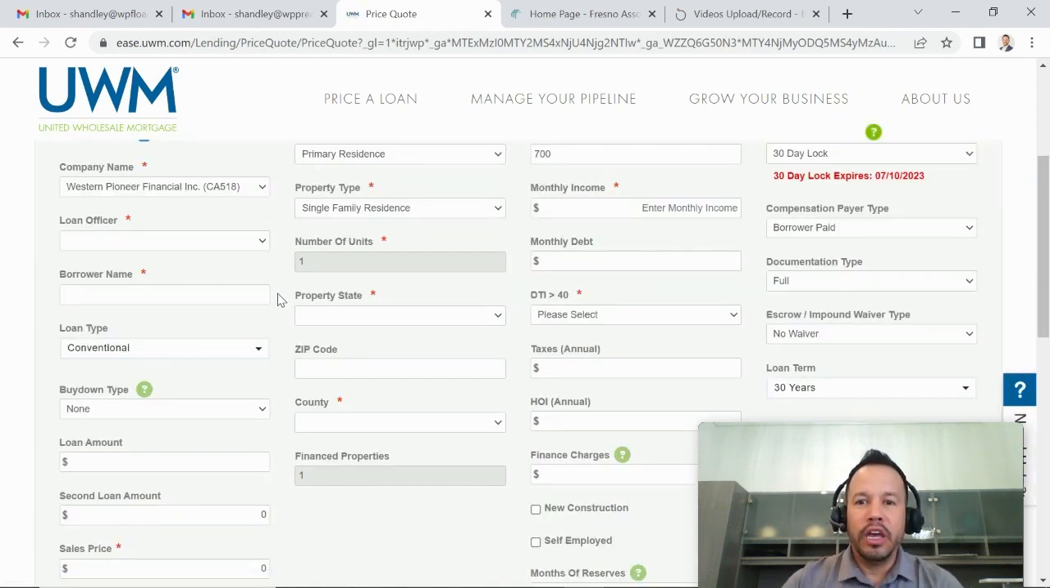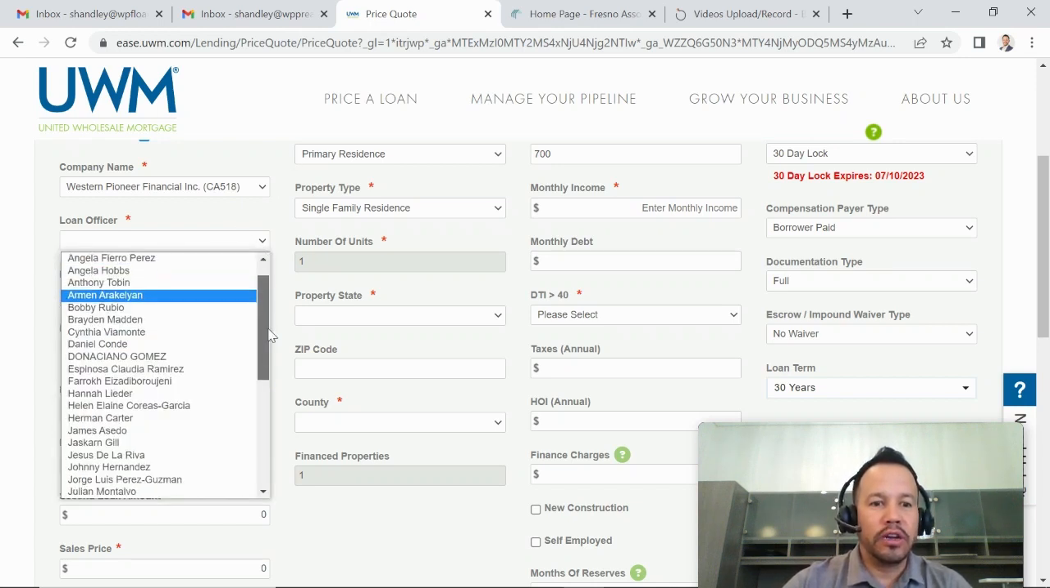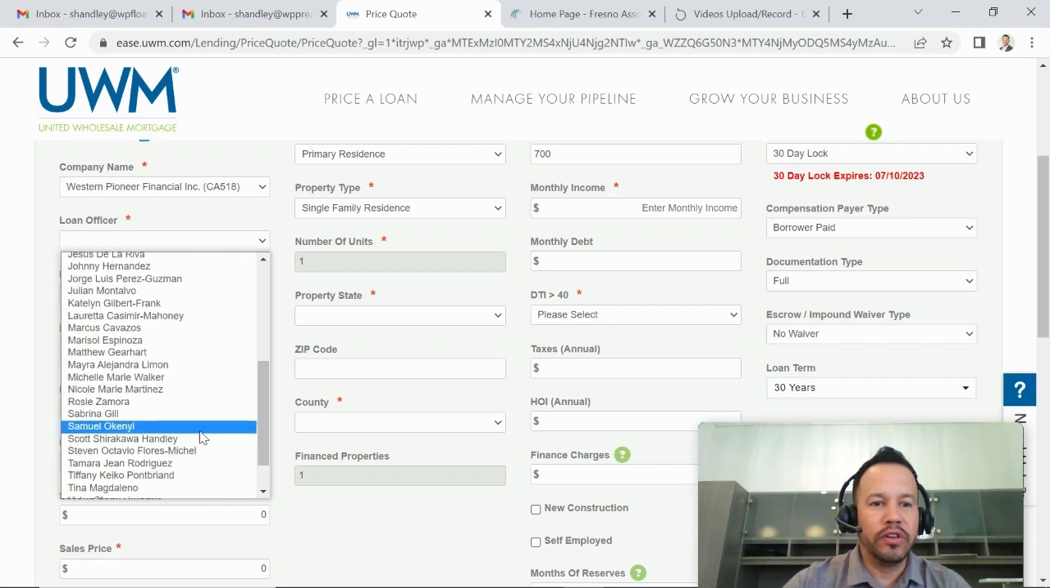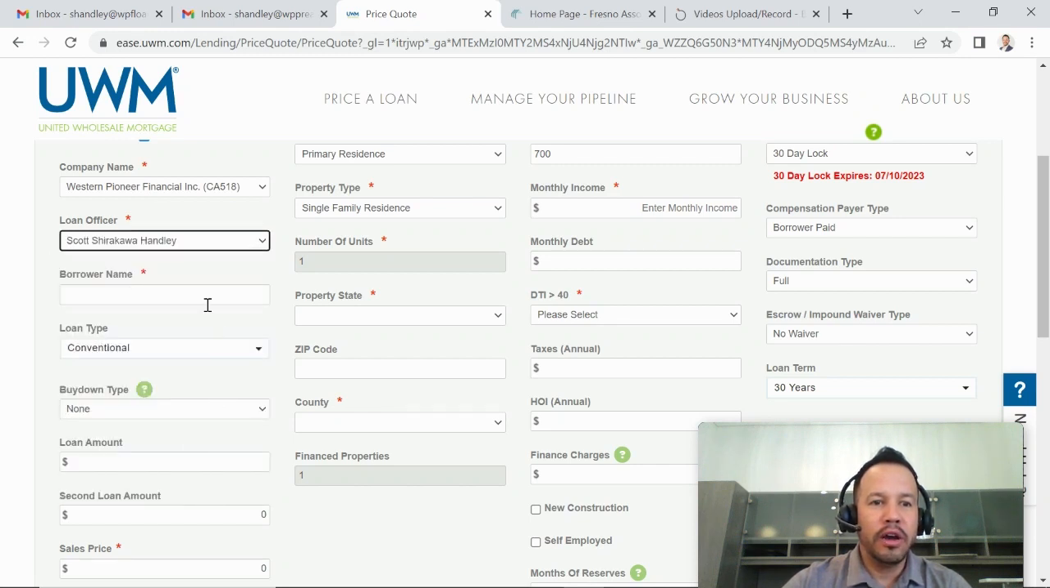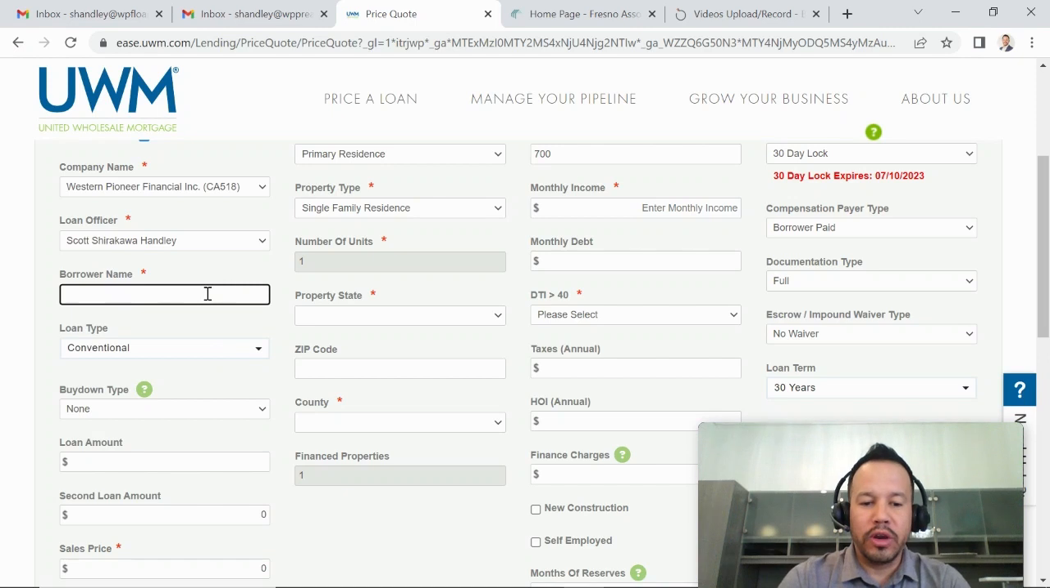Now, keep in mind, you just need to fill out the places and the boxes where the red asterisk mark is. So we'll start from left to right. Loan officer, I'll just go ahead and look for myself. So you'll see right here, I'll go ahead and choose that. Borrower's name, I'm going to just go ahead and put John Smith, just a very generic name here.